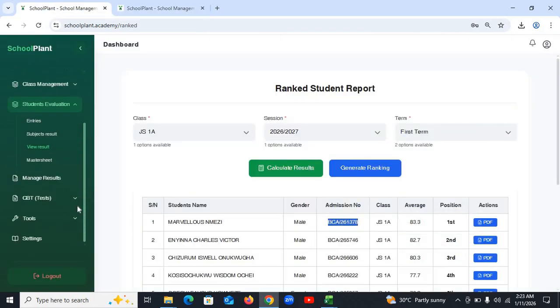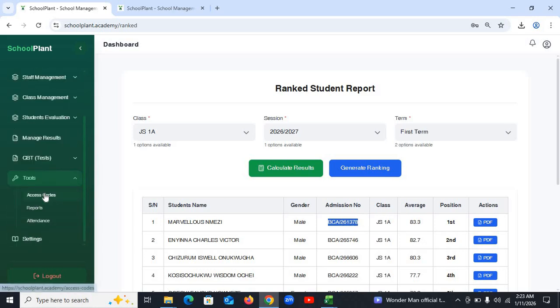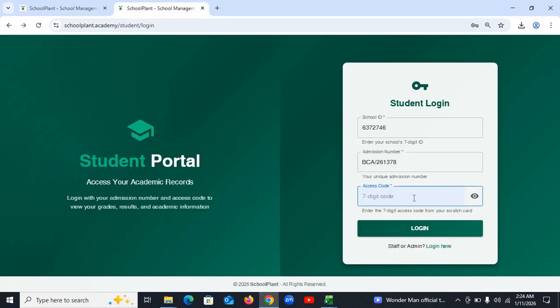Please don't forget, any student that uses a particular code, that particular code is now tied to that particular student. No other person can use the code. So here is where we got our access code under tools. You can see it's claimed here already by name. The name of the student is now showing here as the person that claimed it. So no other person can use this particular code again. So you copy the code of the student, come to this place, put the code.